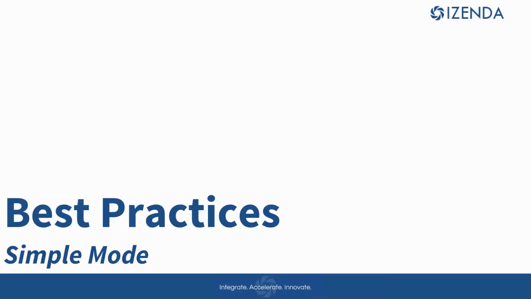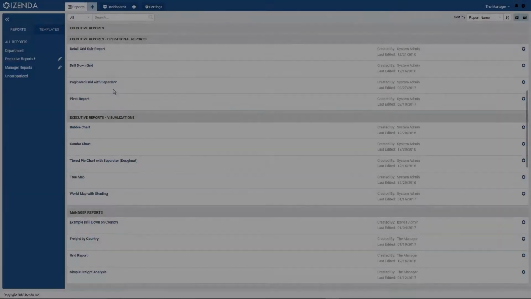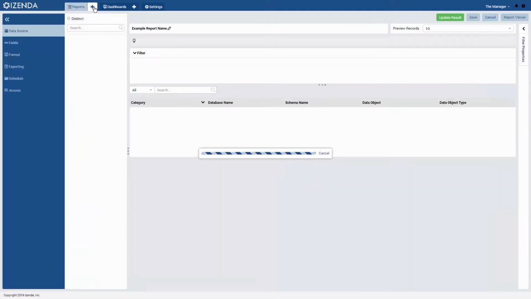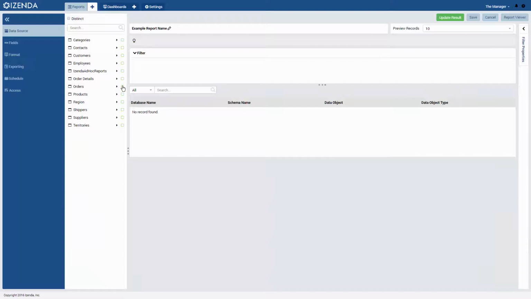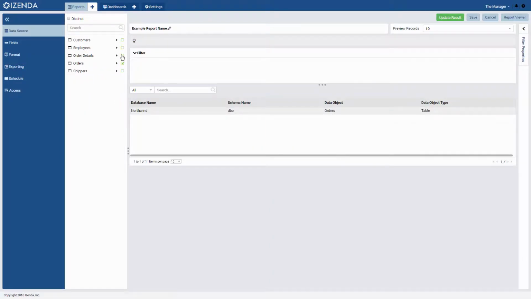Izenda's report creation capabilities are robust enough for those familiar with the data model, database relationships, and query language to thrive, as well as simple enough for those who are less technically advanced and want a more streamlined report creation experience. This video will cover the concepts surrounding simple data sources, simple mode, and quick ad hoc customizations offered by Izenda and geared toward users with less technical prowess.